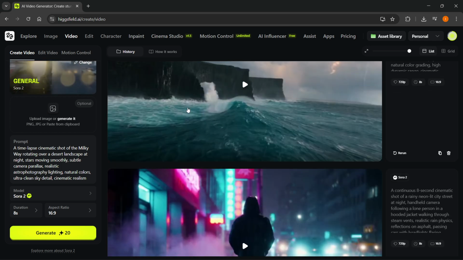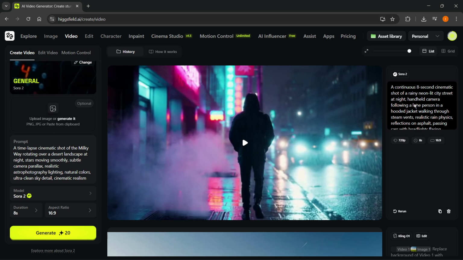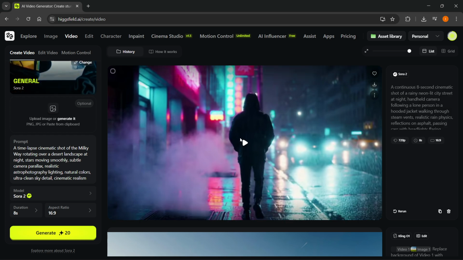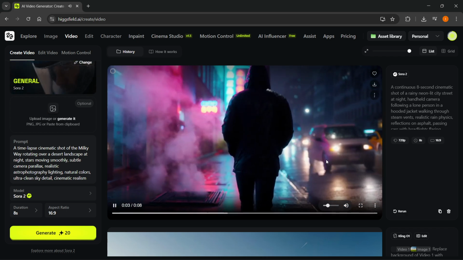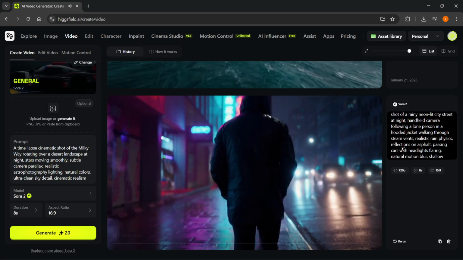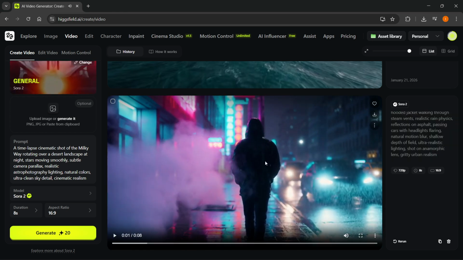Now, meanwhile, let me actually show you what this does and everything it can basically produce. So here, I just wanted an 8-second cinematic shot of a rainy neon-lit city street at night, and then here it's a camera following a lone person in a hooded jacket, etc. And if I now play this, as you can see, it's pretty much the exact thing we wanted over here, and everything looks very, very good, and it's exactly what I wanted actually.